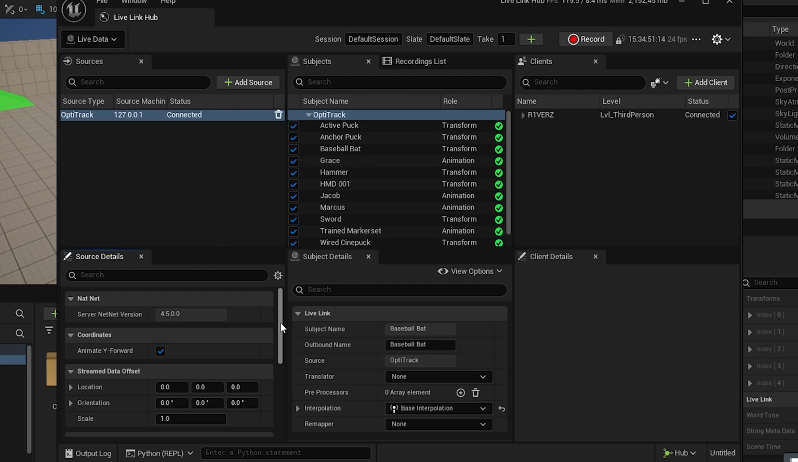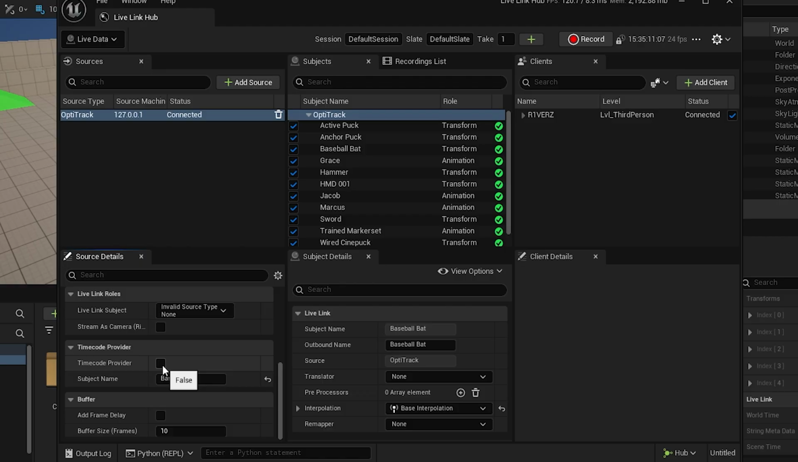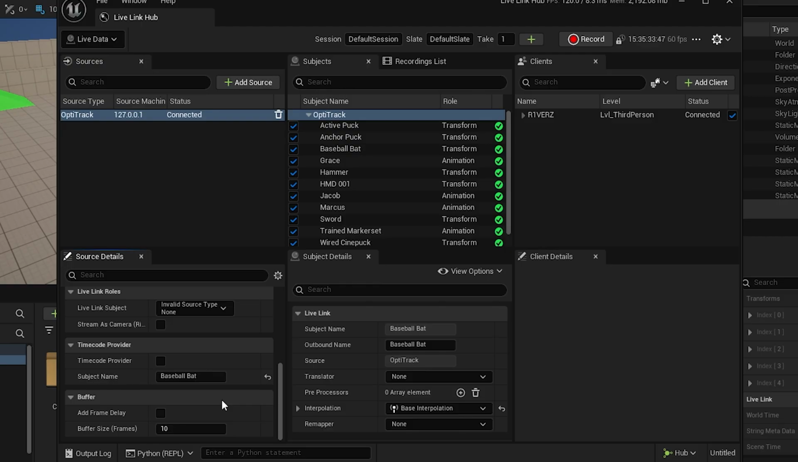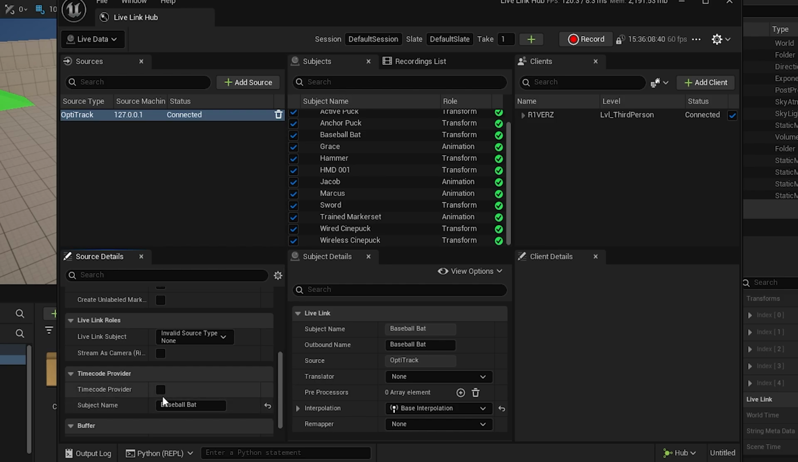So when we connected to Motive, we established a connection with a version number of 4.5. We also have the option to generate labeled markers or unlabeled markers. You can also enable timecode, which will be super useful later down the line, but it's important to talk about it here because we can enable it and change it at our will. If you'd like, you could also add a buffer to the stream, meaning that we could delay the streamed data by however many frames that we input here. For us, we're going to keep everything as default for now, but we will come back to timecode provider sometime soon.